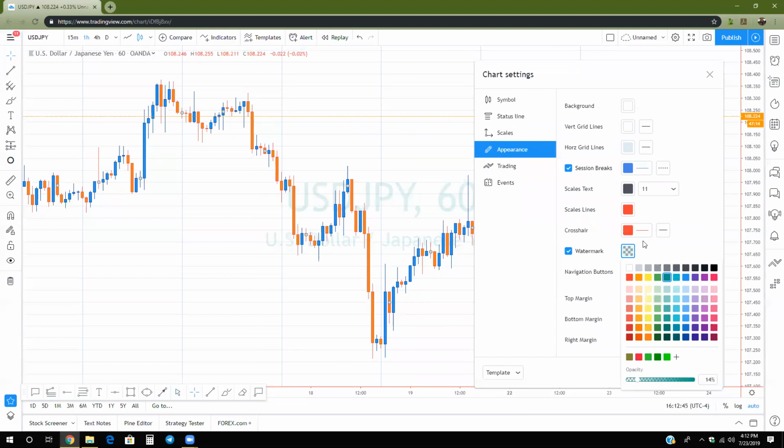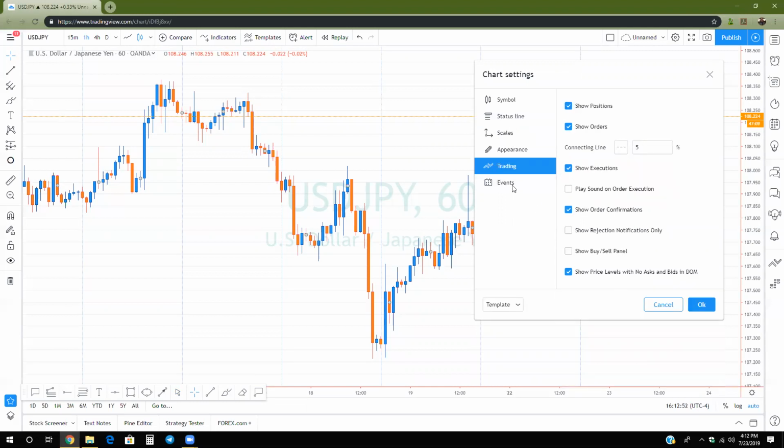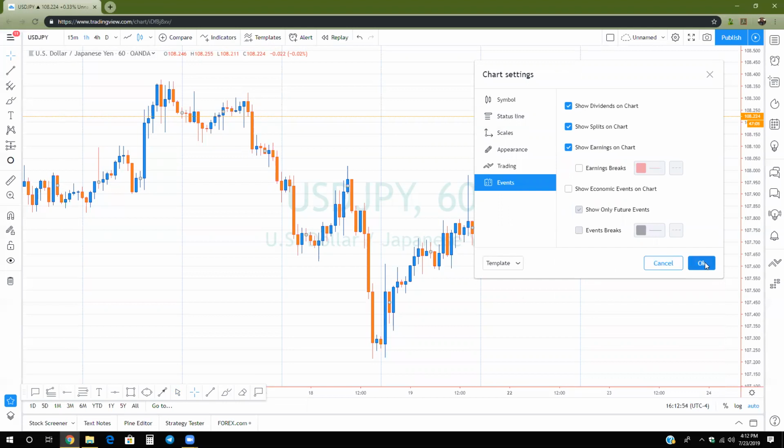Sounds cool. All right, so that's watermark. You don't really need to know about this stuff here. This isn't really important. Same thing with events. It's not really important as well.